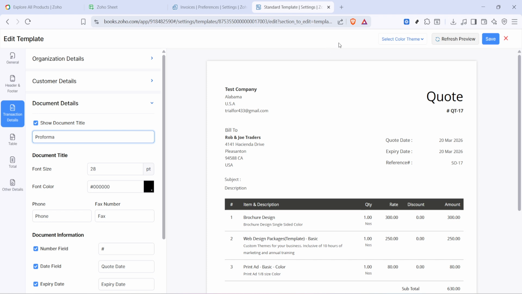Use Refresh Preview to confirm the new title displays properly and that the layout still looks right. If everything checks out, click Save to apply the template changes. That's it. Your quote will now appear as a Proforma when you download, print, or share it.